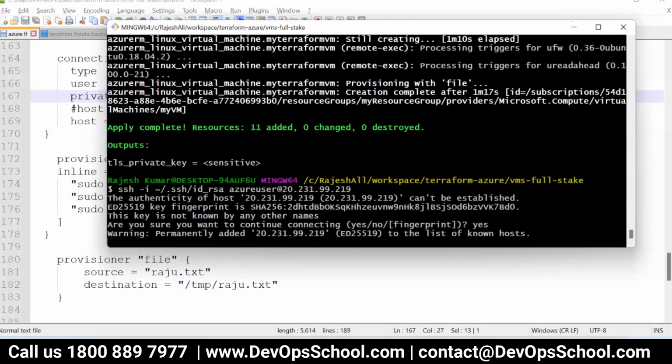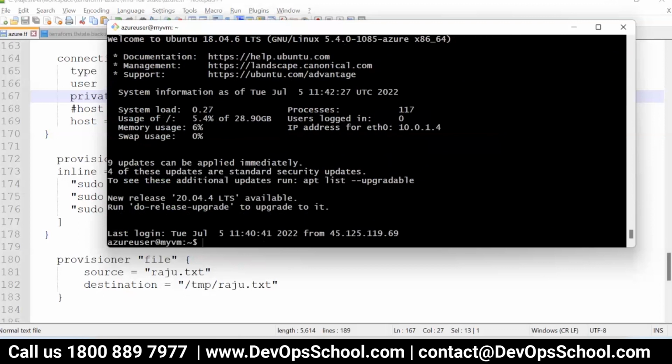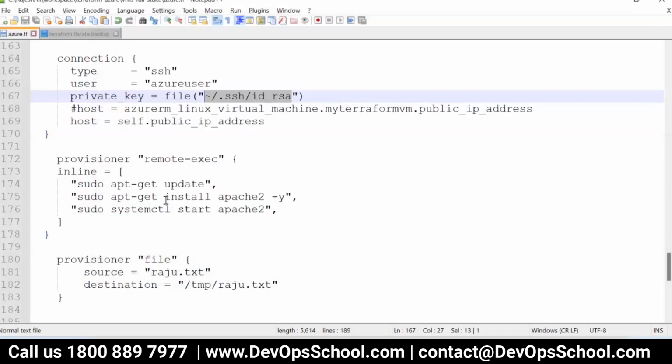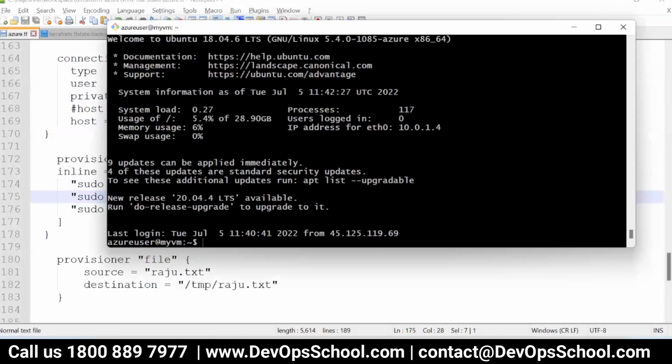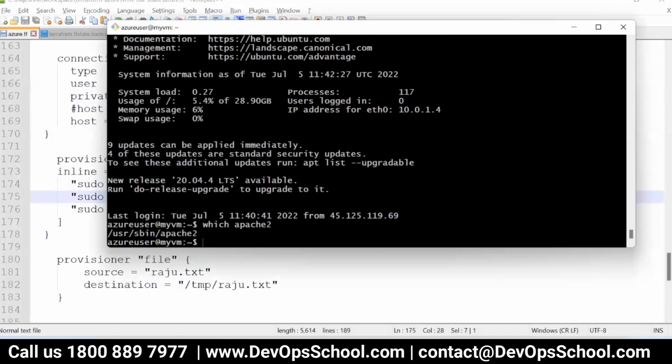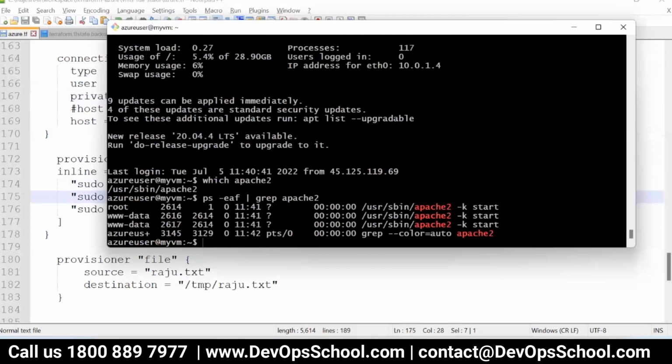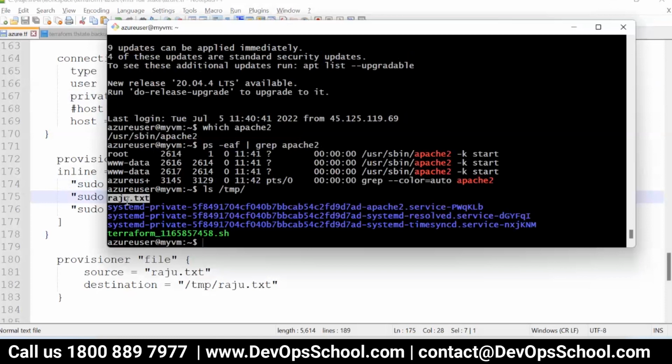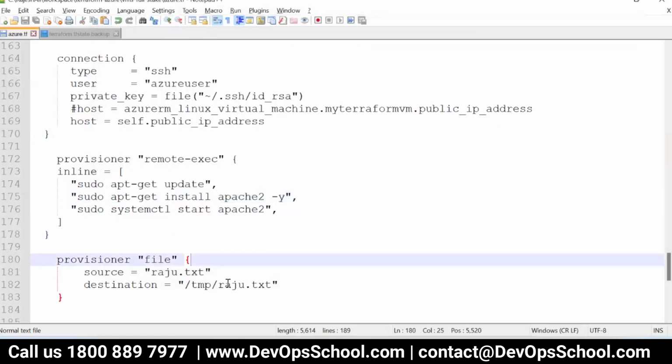So guys, I did it, and the first time I logged into that. First I'll check whether Apache is installed or not. So which apache2? Apache2, and you see it's installed. Is it running or not? Can we check this? grep apache2, and it's running. Lastly, can we validate the tmp file? ls tmp, and raju.txt is here, and also the content of it. Anyways, the content isn't fitting here, but that file is there.